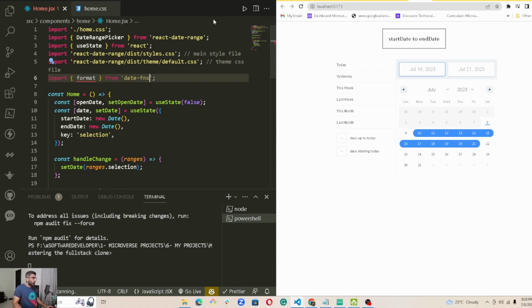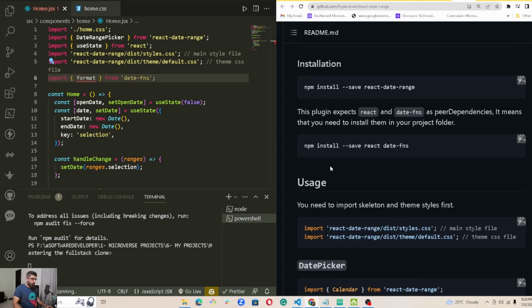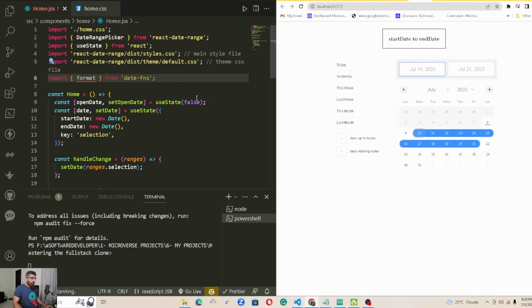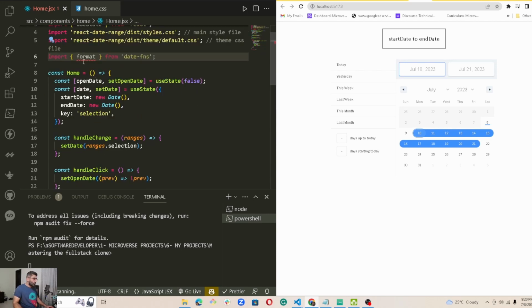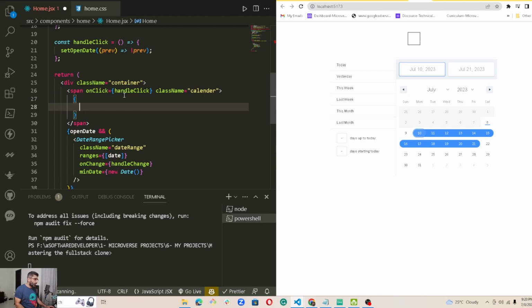So as you can see over here, let me show you. You can see the npm install react date-fns. If you haven't installed it, just install it. And after that, let's see. So we are going to go over here. Let's delete that. So we're going to delete that and we are going to write curly braces over here.